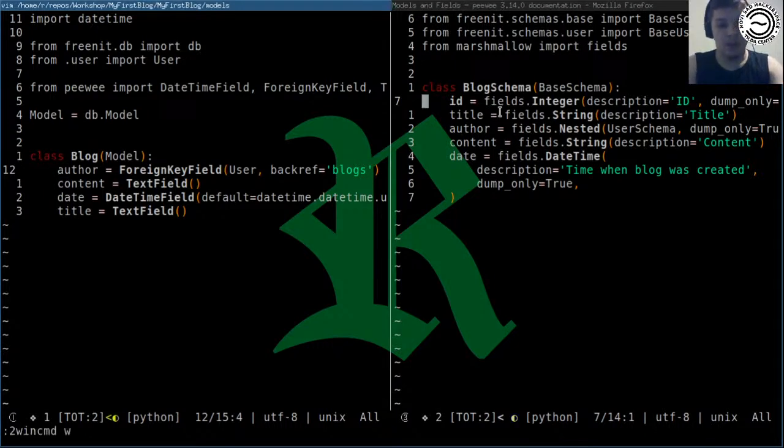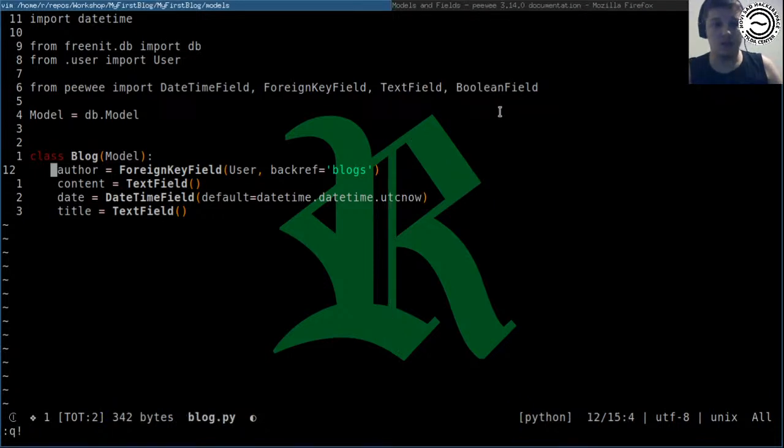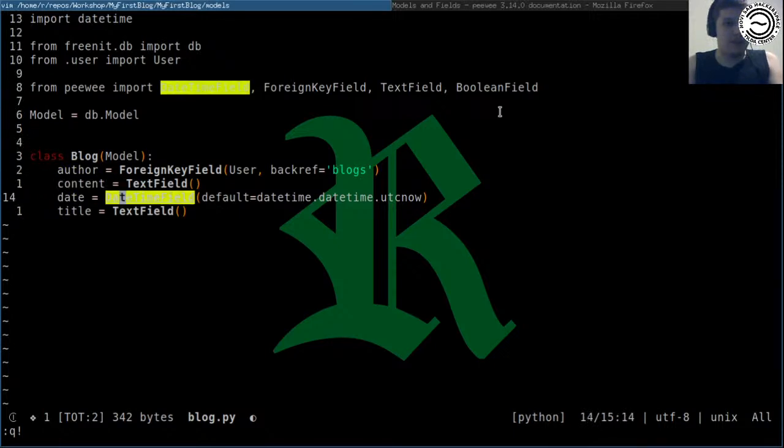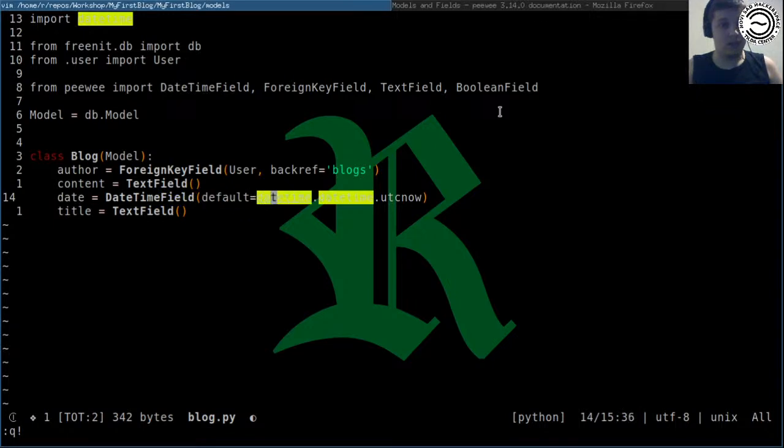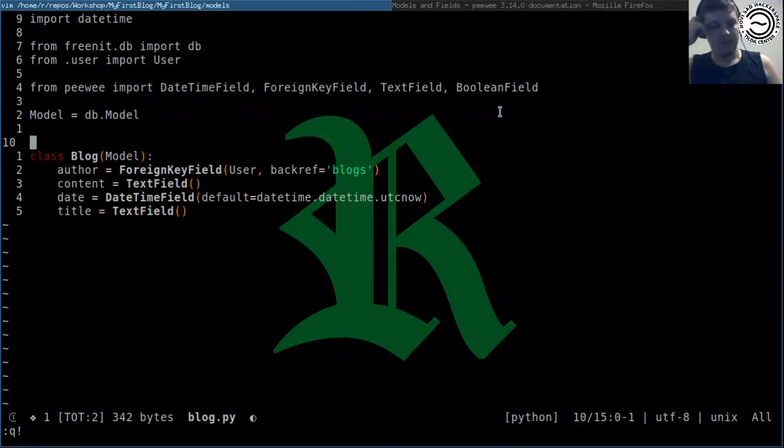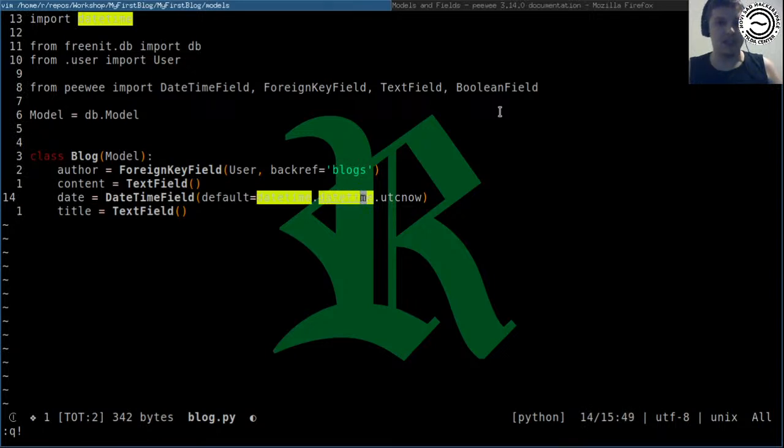Okay, now I'm gonna turn off this schema. We took a look at that last week. As you can see here, we have text field, we have datetime field. Content and title are text fields, date is a datetime field. We are using the default value. What the default value does is giving us a default value, nothing more to say. If we don't specify the value, it will store the value of datetime.datetime UTC now. That's just a library to get the current date and time.